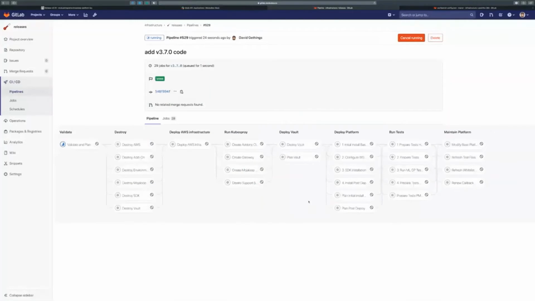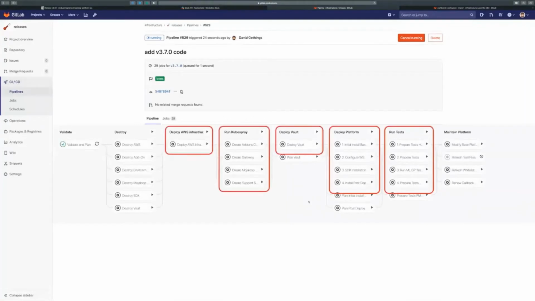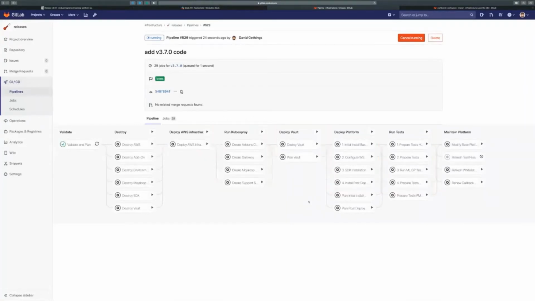Before we perform the deployment, I will quickly highlight the structure of the pipeline. It is made up of 8 stages. These 5 stages are involved in the deployment. The other stages are for code validation, to make modifications to an existing deployment, or to destroy an existing deployment.